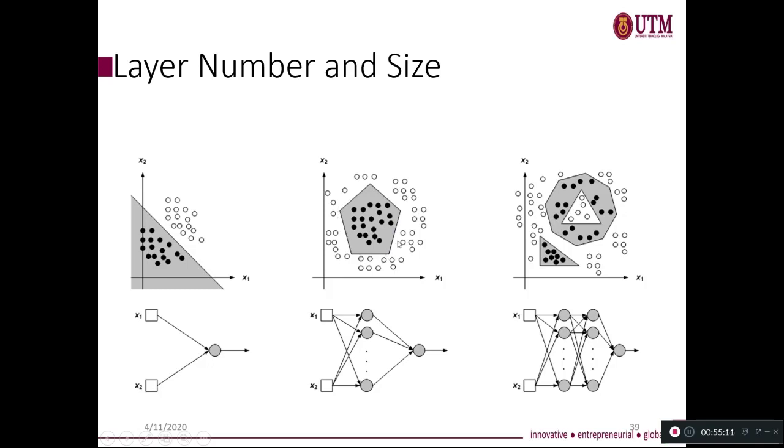But if you have this kind of data where you need more and more closed-loop borders, then you need to increase more and more layers, because the more hidden layers you add at the center, the more it can be represented with many single layers like this.